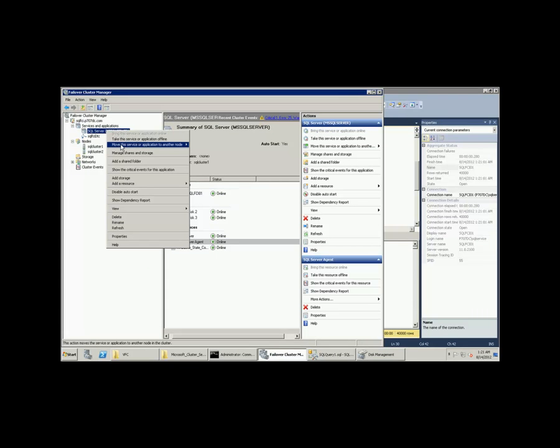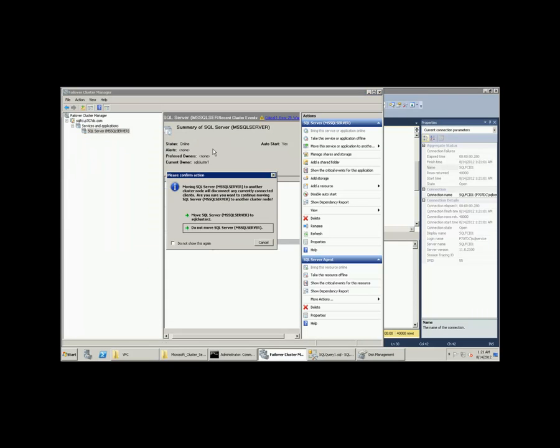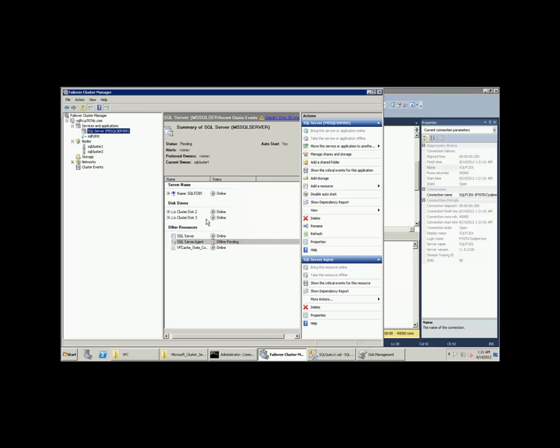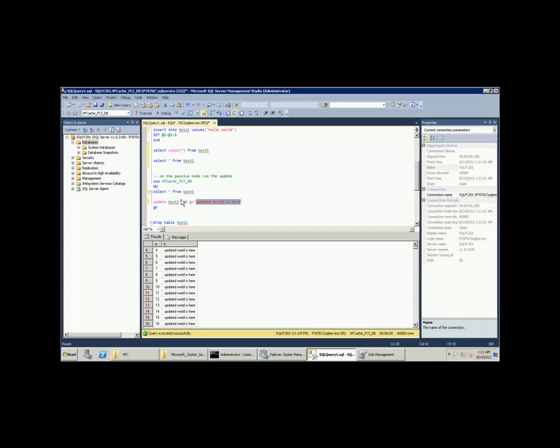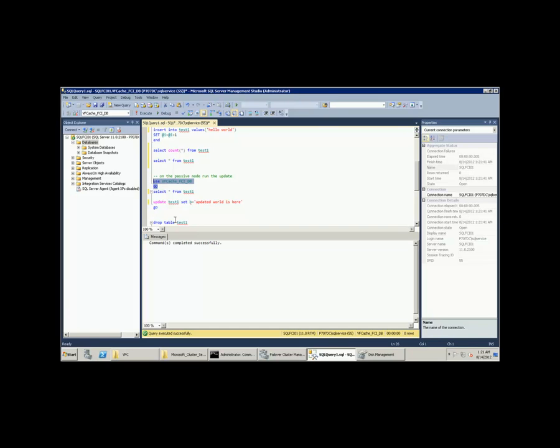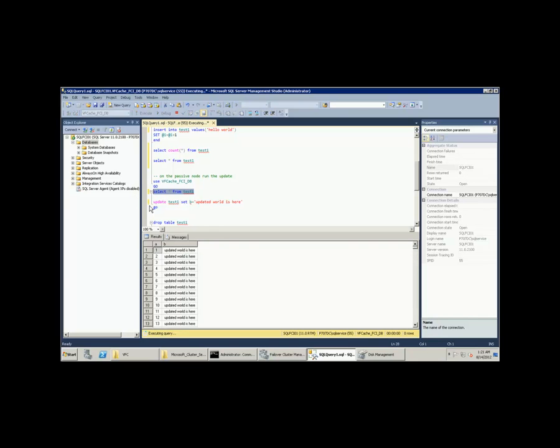Now we are going to attempt a failback. After the failback is completed, we will check if there is any dirty read by running the same query. Connect to the database and run the query. Now, the updates from the passive node are here.